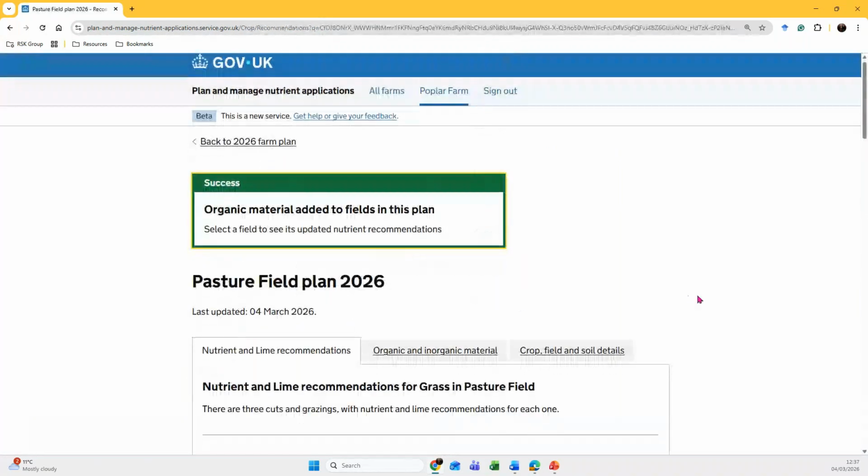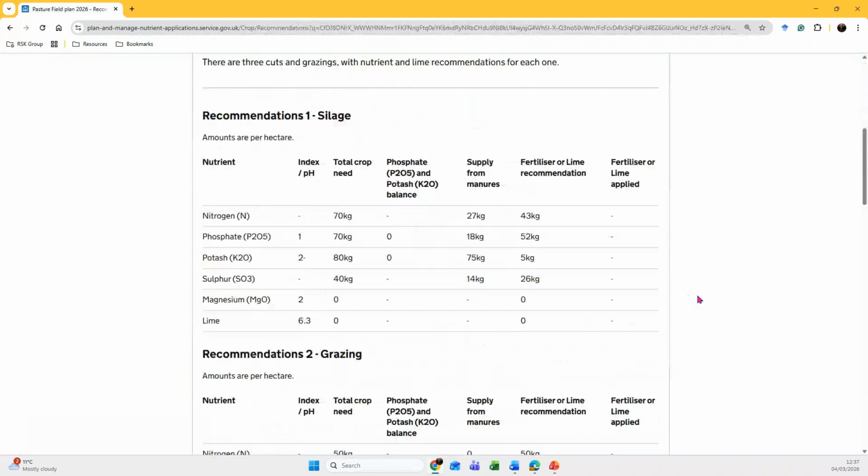Now we've added that manure application, we can see it appear in our plan. We added this cattle slurry application for our first cut, and you can see we've got the nutrient supply for the manures: a value for crop available nitrogen, phosphate, potash and sulfur. You can also see the column that shows our fertiliser and lime recommendation to the right of that has been amended down. So the total crop need minus the supply from the manures equals your fertiliser or lime recommendation. That's the additional amount that we're recommending that you need to apply as inorganic nitrogen or inorganic fertiliser.